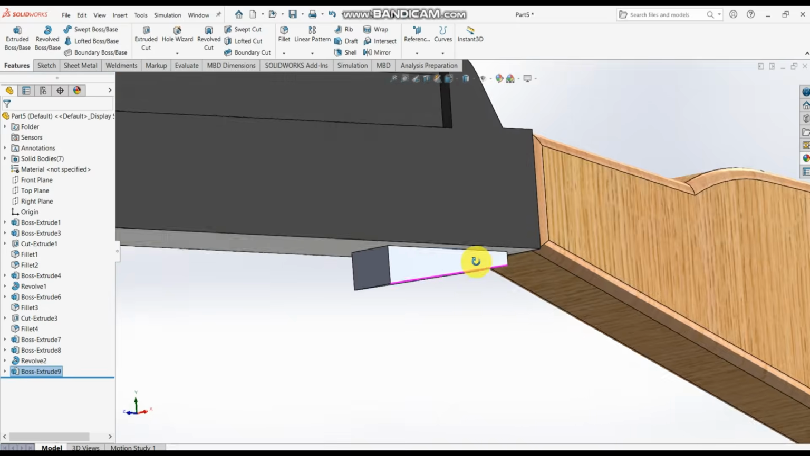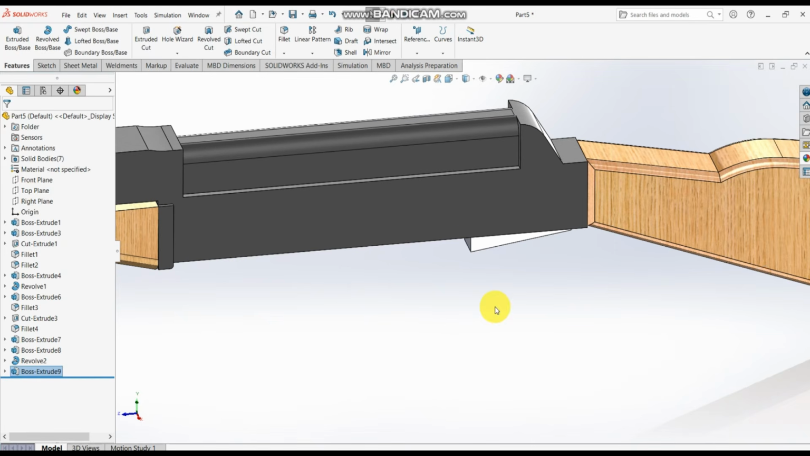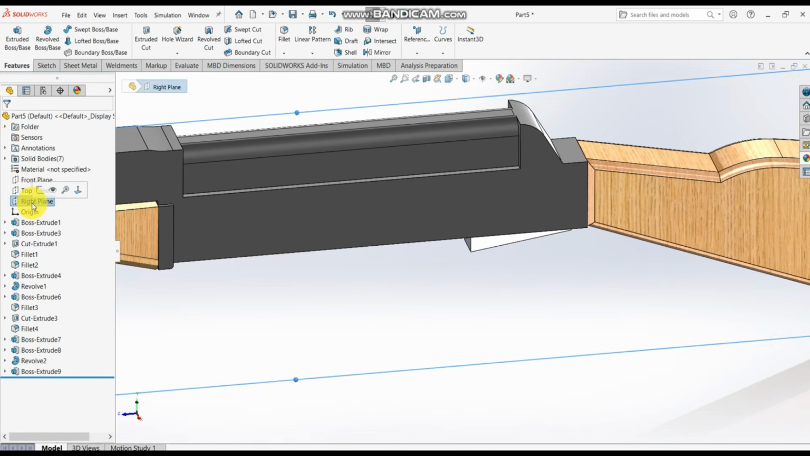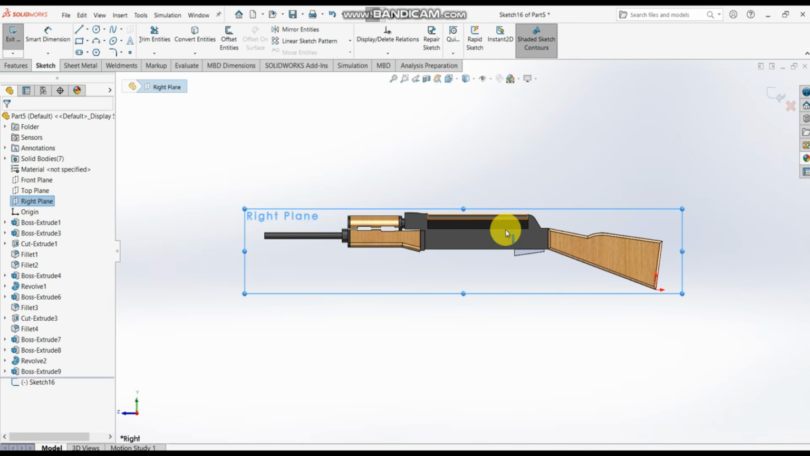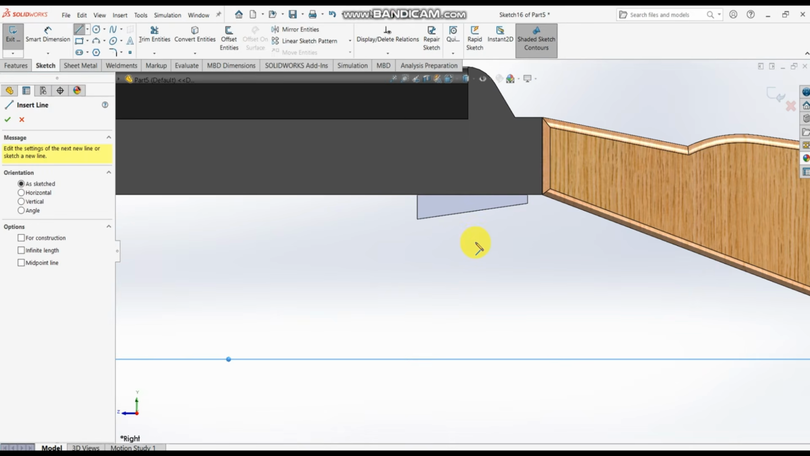Then after this, I go to my right plane again. I'll use the right plane again to see what I can be able to do. I'll click on sketch. Then I want to make the complete handle now. So we have to be very careful at this particular point. This here, watch please. Do something like this.